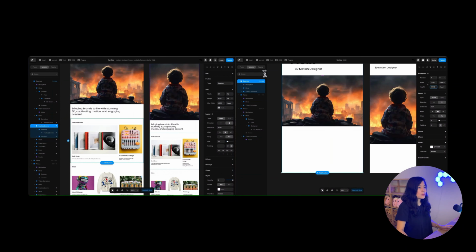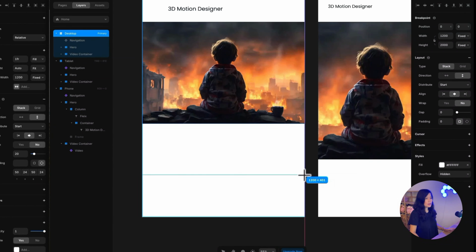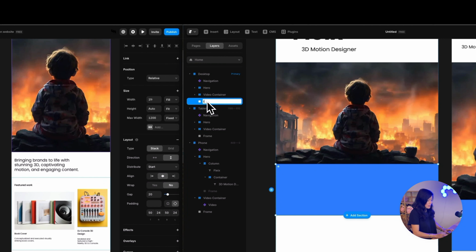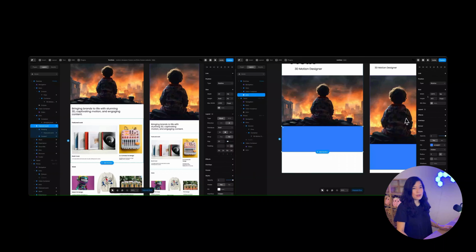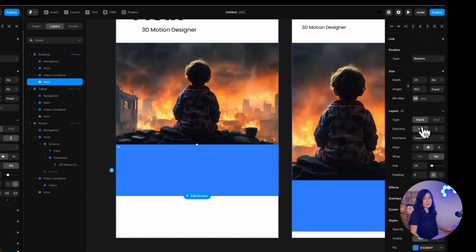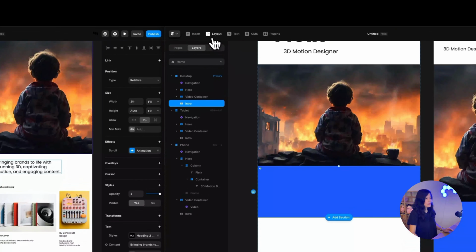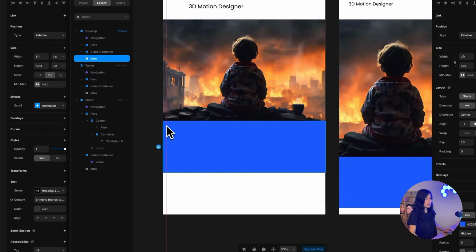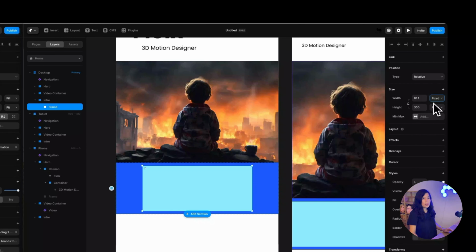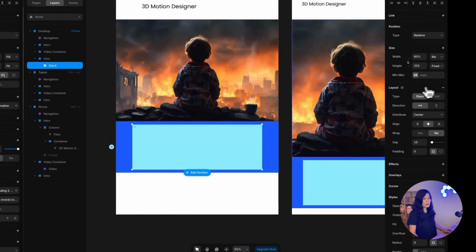Let's continue. Go to layout, frame, draw the box. The name will be intro, and the width will be fill. Layout will be stacked, and inside the intro give it another container. I will give the width to be 80%. Give the layout as well.